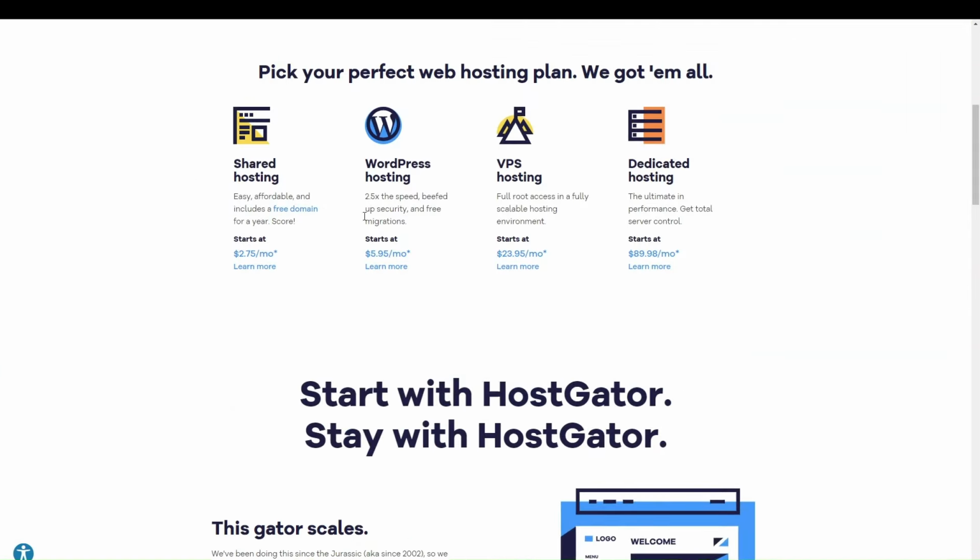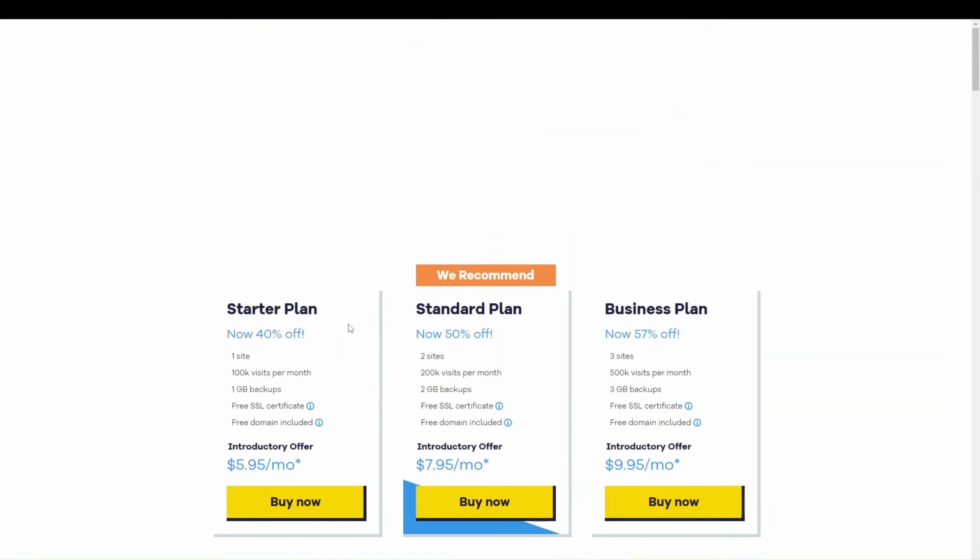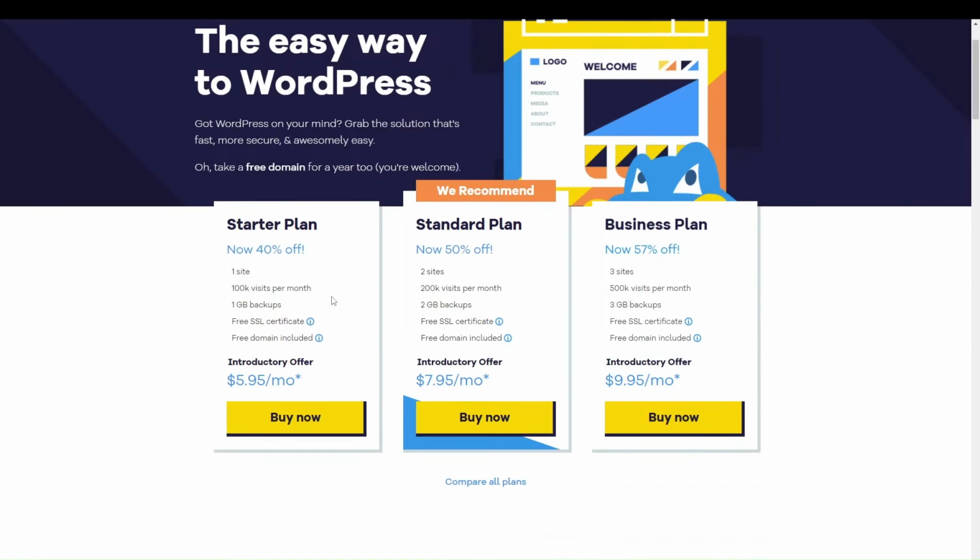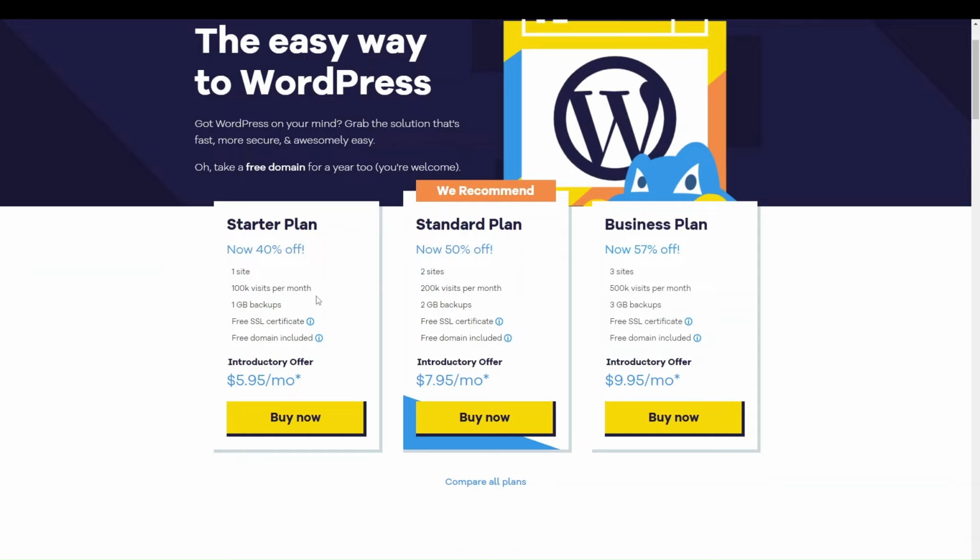So you can see they offer WordPress hosting, and you can see the pricing plans here. There's an offer currently, but they do have introductory offers as well. They've got 3 different pricing plans: starter, standard, and business. With the starter plan, you only get 1 site to host. With the standard plan, you get 2 sites, and with the business plan, you get 3 sites. So unlike the other hosting providers we've seen, there's a smaller number of websites you can host, even if you are paying for a more expensive plan.